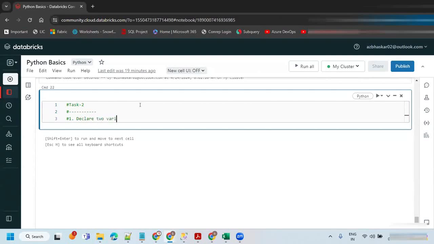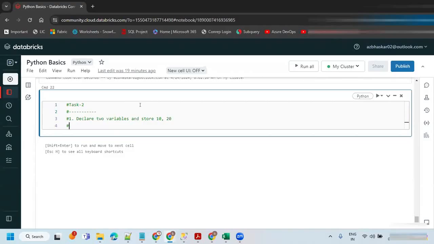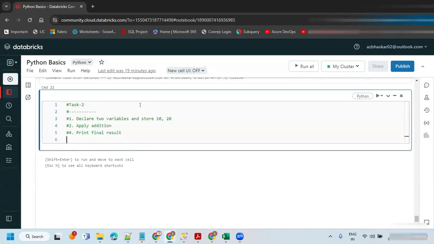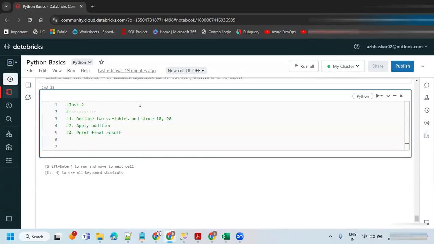Declare 2 variables and store 10 and 20, so that we already know it. Same, apply addition. You can say like that. And third is print the final result. So I'm going to show you with a custom function. We have already done the custom function. If you remember, we have seen, right?